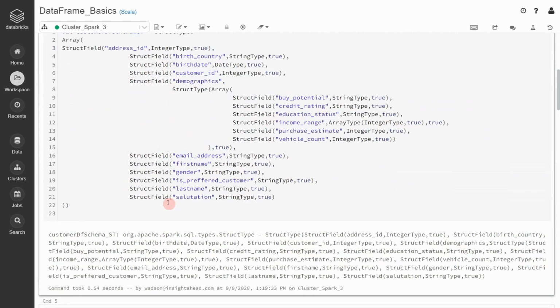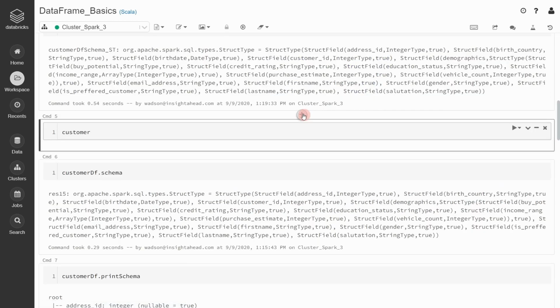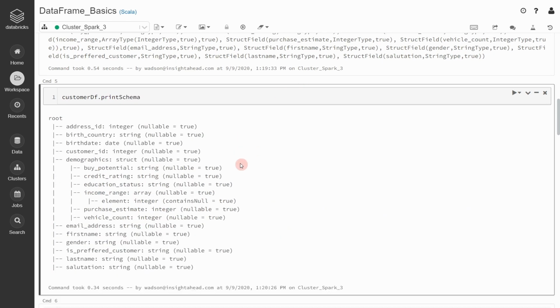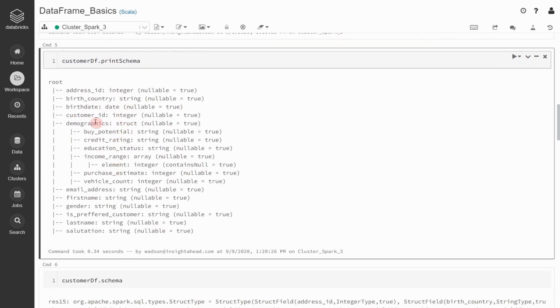And we can take a look into the schema again for a third time. customerDF.schema.printSchema. Now you can see the address ID is integer, the birth date went from string to date, and also the customer ID was changed.